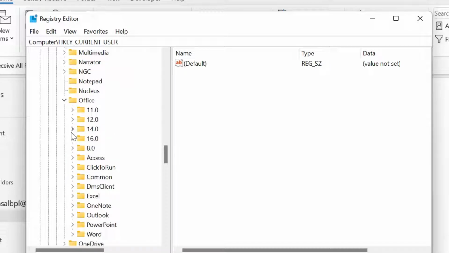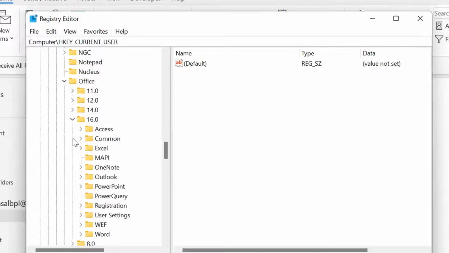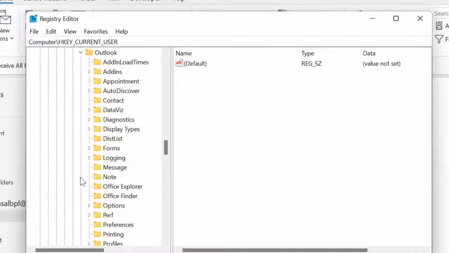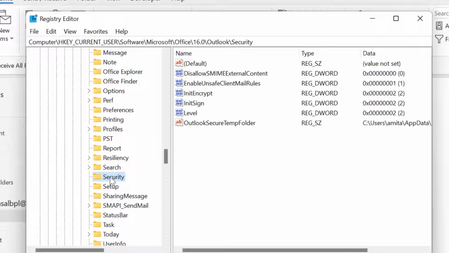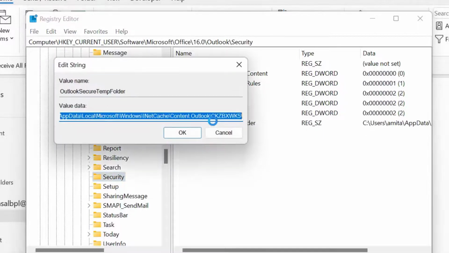In my case, I'm using Outlook 365, so I simply click on 16. When I click on it, the next selection is Outlook. When I click on it, now I have to go to Security. So here is Security. When I click on it, some options appear in this window. Here you can see an option, a REG_SZ entry. Simply double click on it.